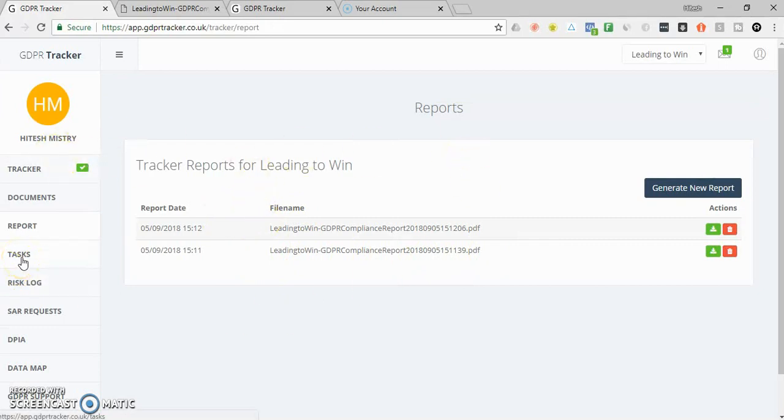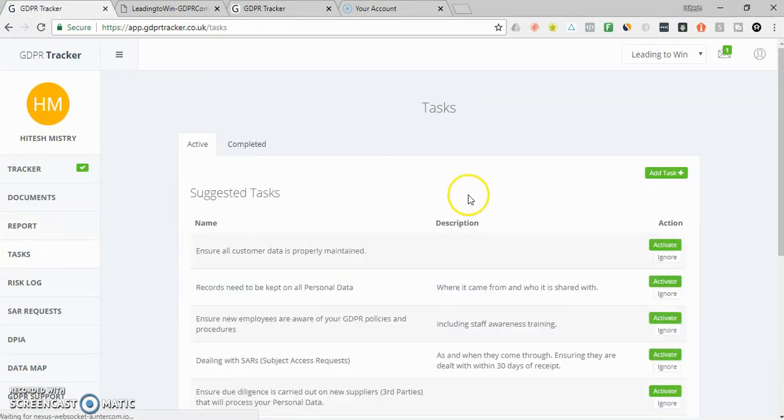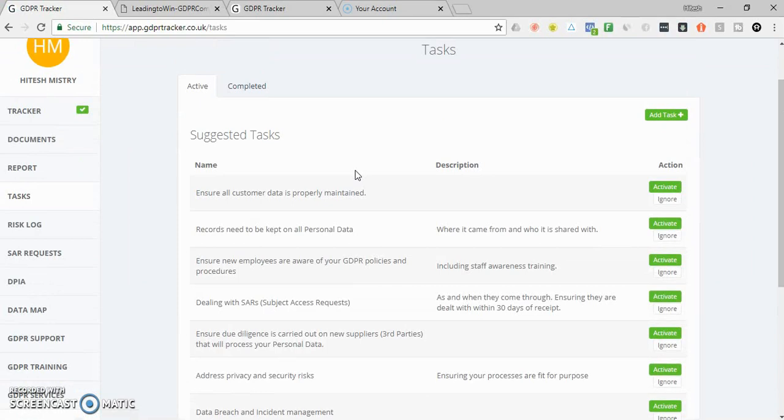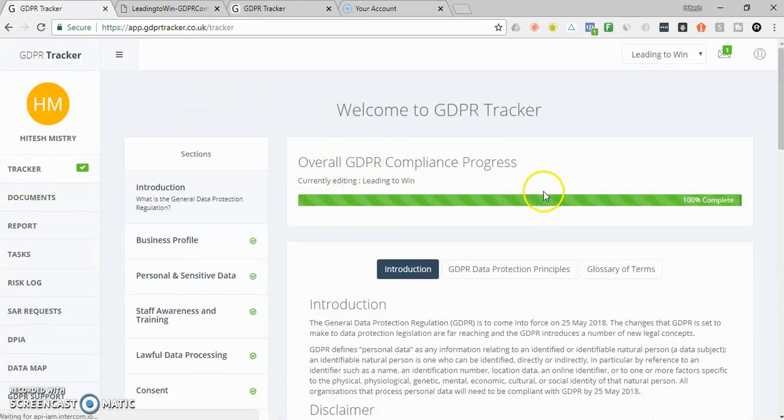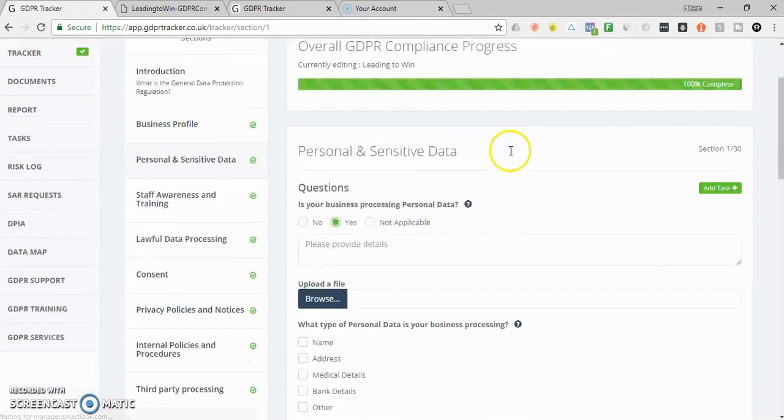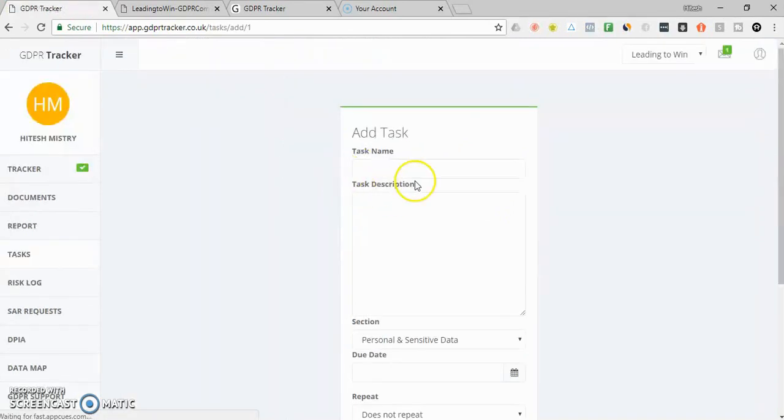Another feature we've got in the solution is the ability to manage tasks within the tracker. For the initial setup of your GDPR compliance, it's going to take some time to become GDPR compliant. It depends on the size of your business and how you process personal data, but you'll have the ability to create tasks within here. So, for example, we could say remind me to create privacy policy.